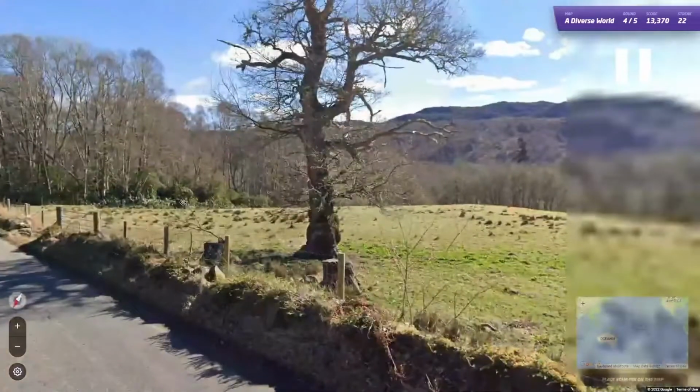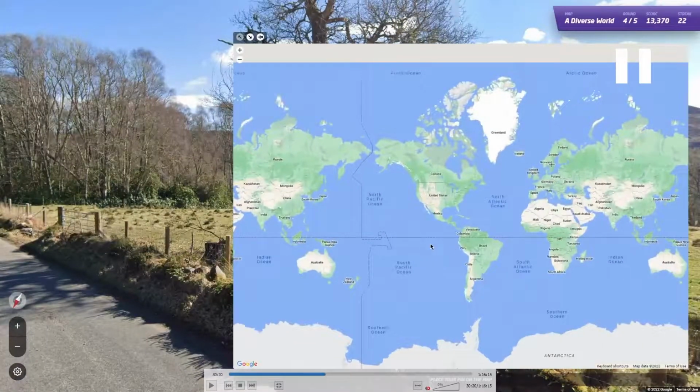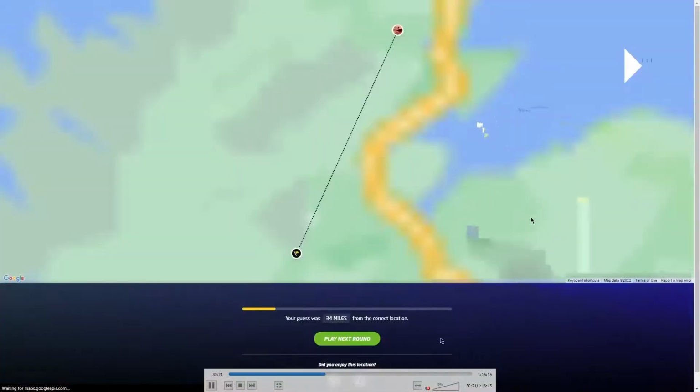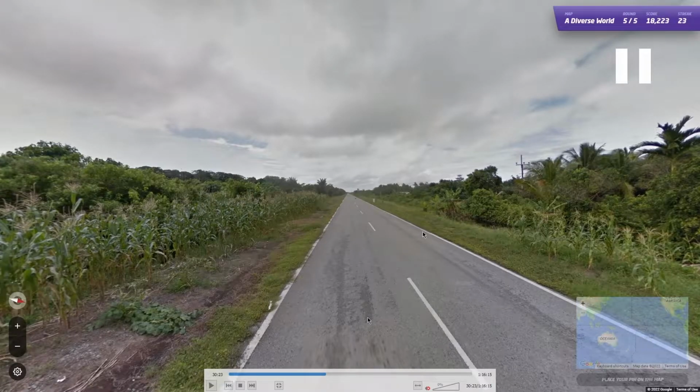I'm thinking this is gonna be Scotland or the UK somewhere here with that bollard. So with the kind of hilly landscape, definitely more towards Scotland there.